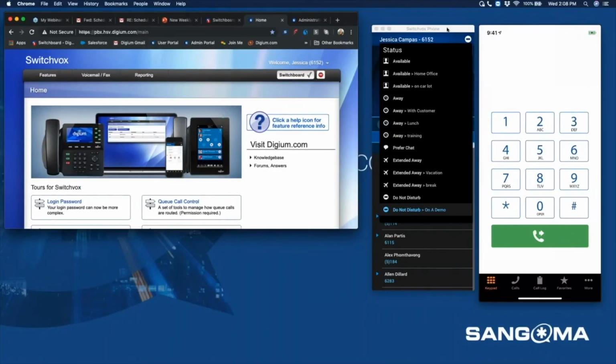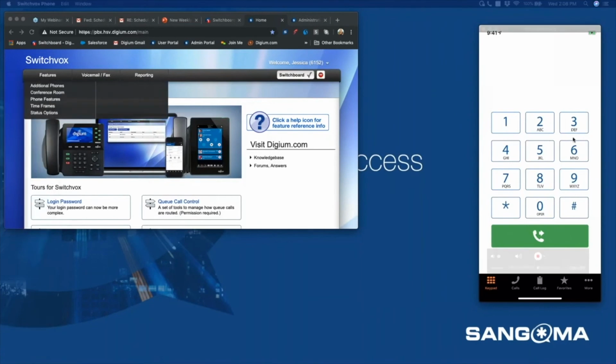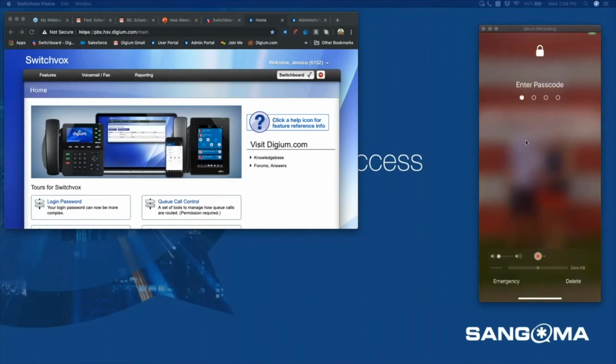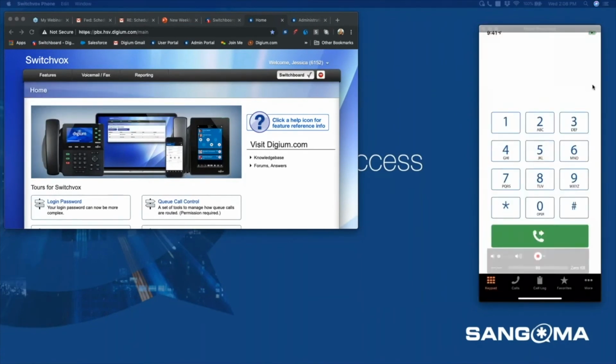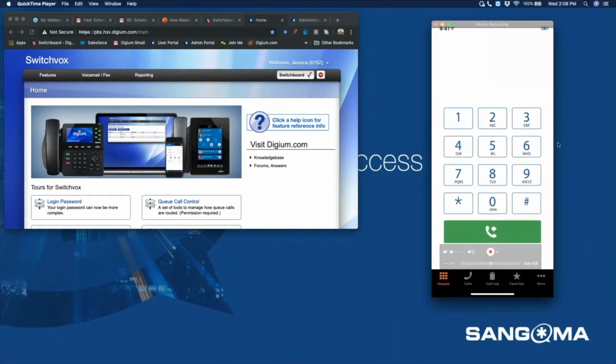So I've got a couple things mirrored here for you today just to avoid congestion. I'm going to move that one off. And this is my live phone. As you see, I just put in my password, so you're seeing a live share of my phone. And I'm showing the mobile soft phone app.